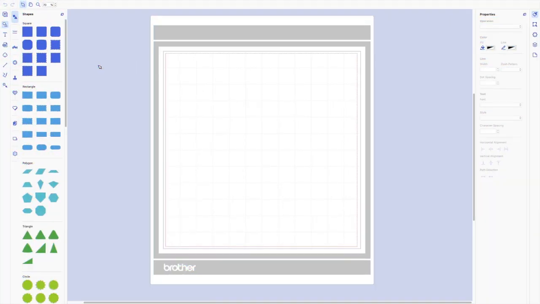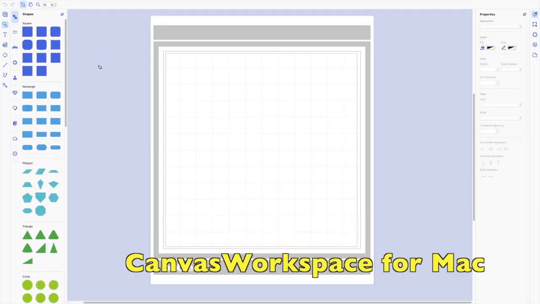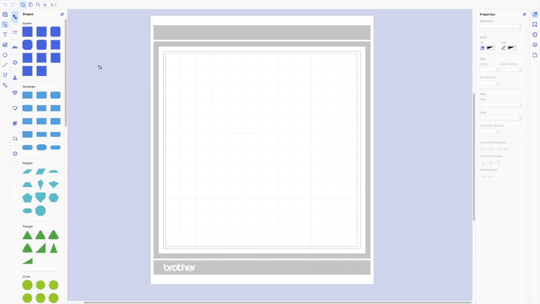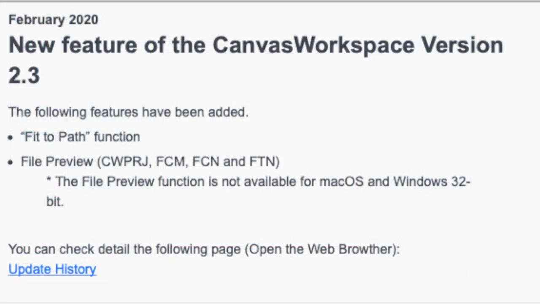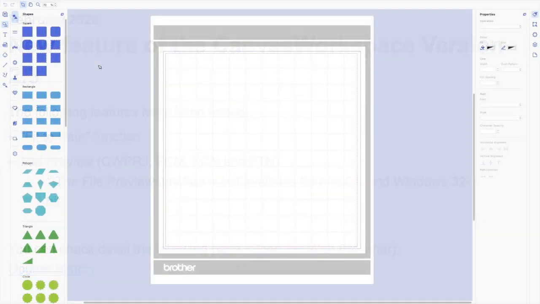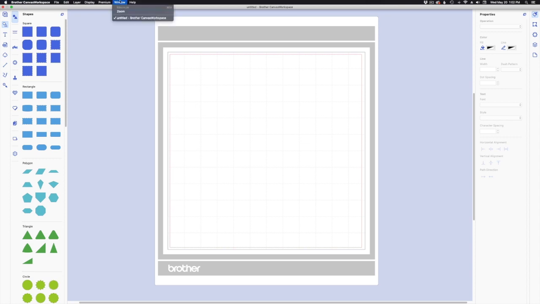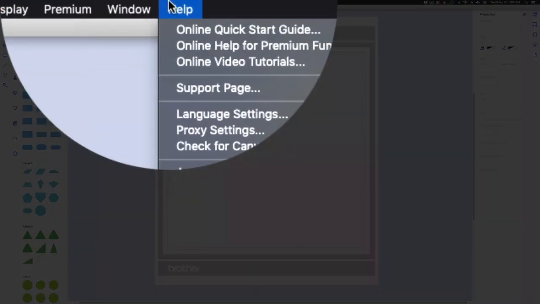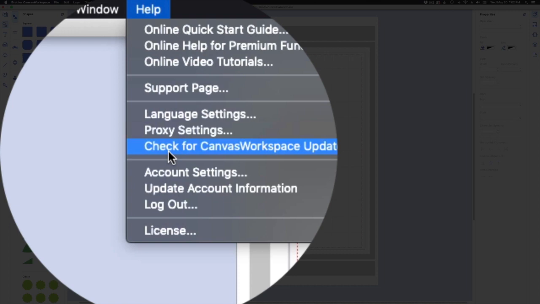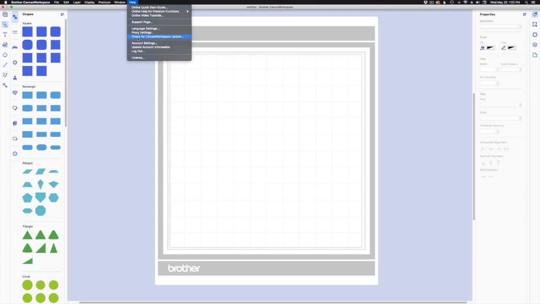I'm here in Canvas Workspace for Mac. I have the latest version installed on my Mac, and you can do this in Canvas Workspace for PC as well, but you do, again, need to have the latest version installed. To find if you have the latest version, you simply go up to Help, and you will see it says Check for Canvas Workspace Update. So you can check for a Canvas Workspace update, and if there is one, you can follow the prompts to download it, and if there isn't, then good news, you have the latest update, which is totally fantastic.